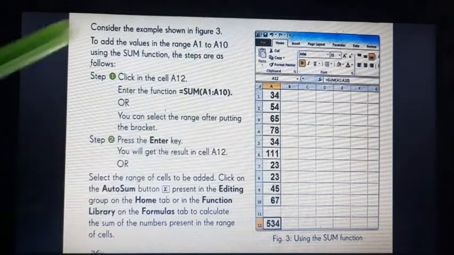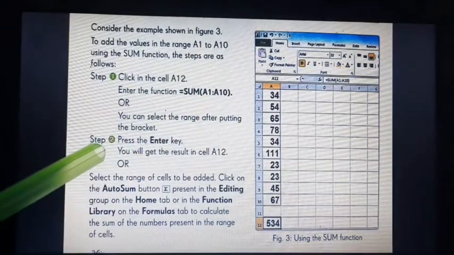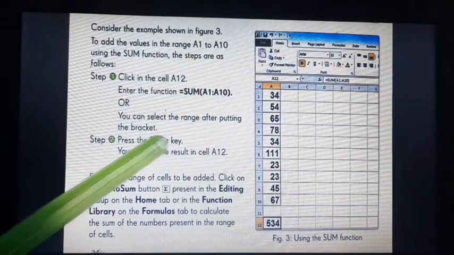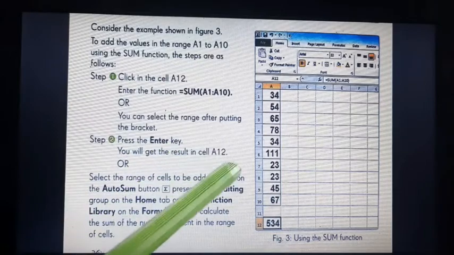Now I'll explain this all first. Now step number 2, press the enter key, you will get the result in A12.